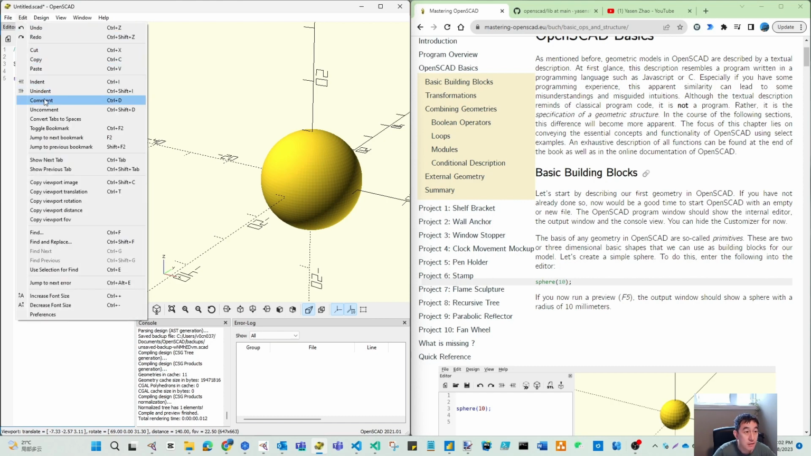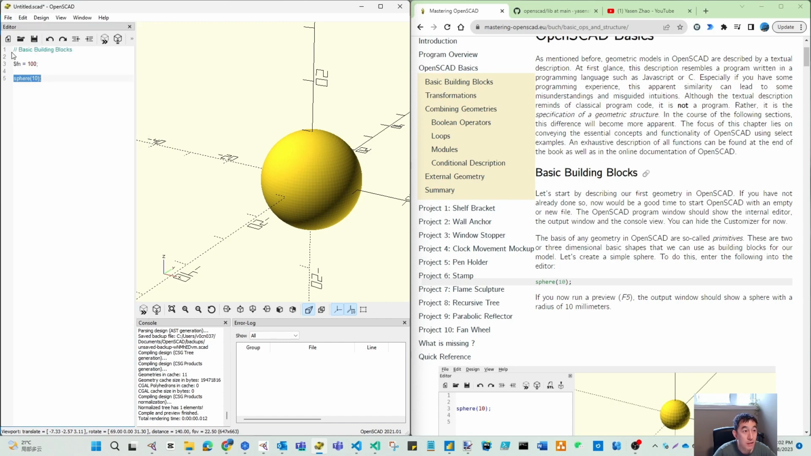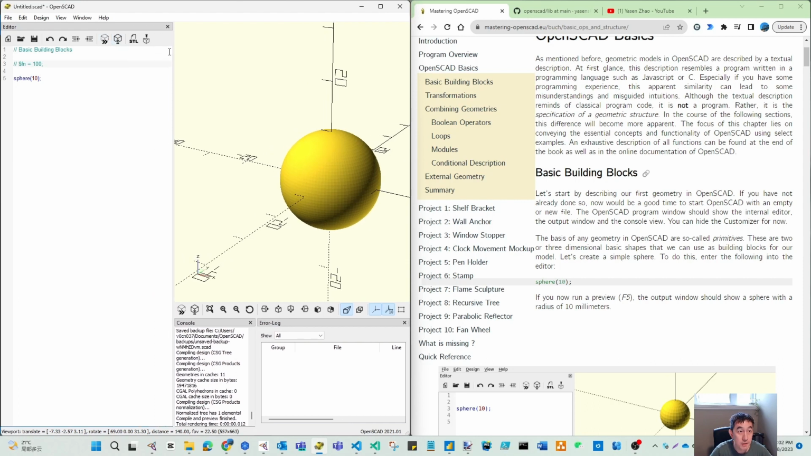And you can see here, if you want to add comments on one line, you can use Ctrl+D, or you can just use that. So I try to use this shortcut. Then F5 is the preview, F6 is render. If you go here, F7 is export as STL, and then F8 is actually do this 3D print.